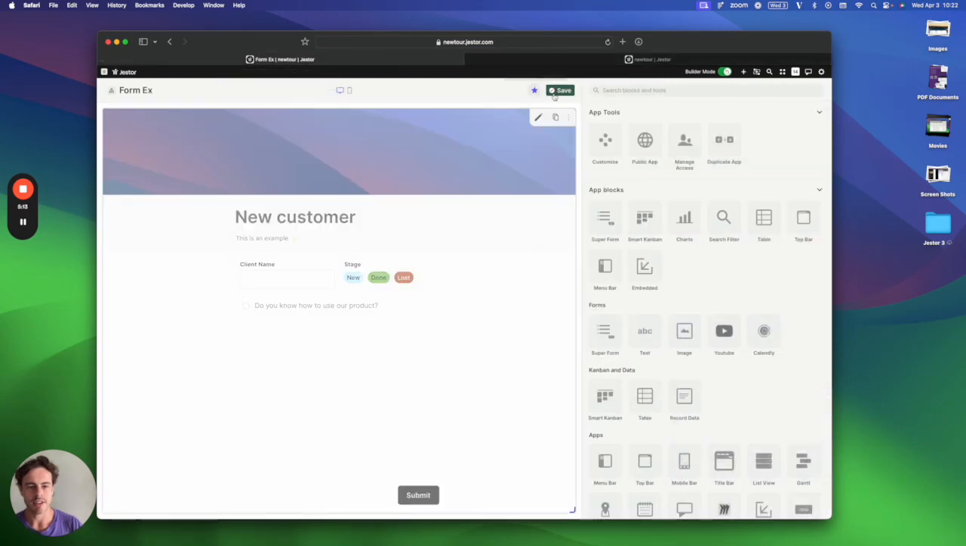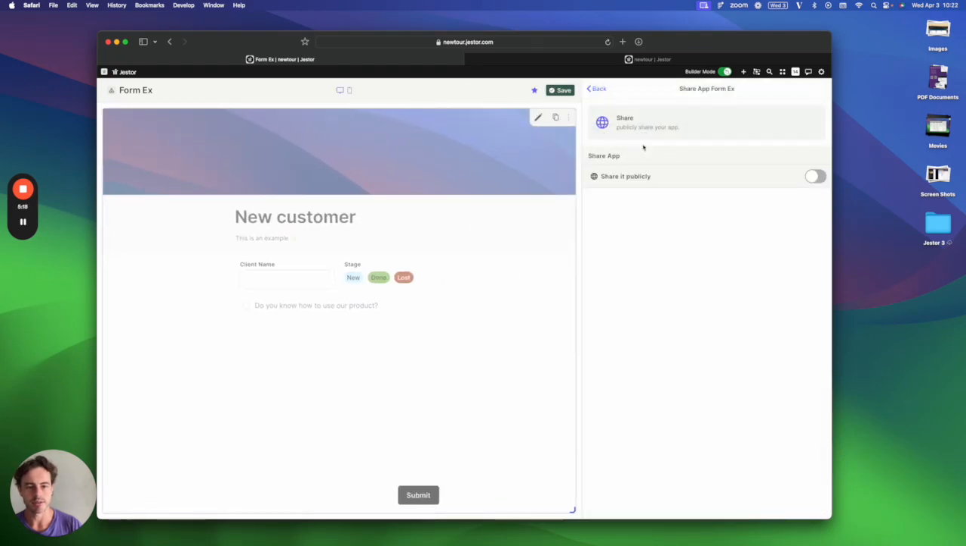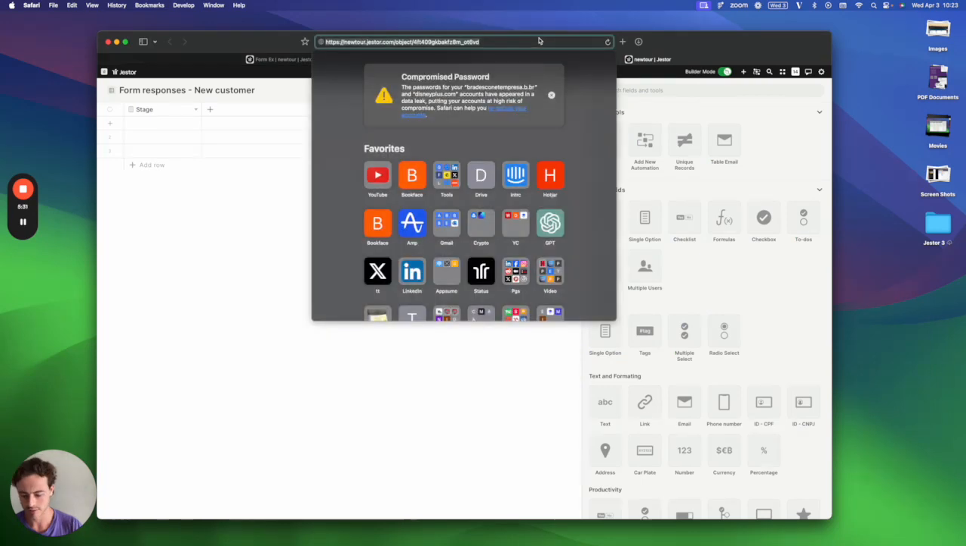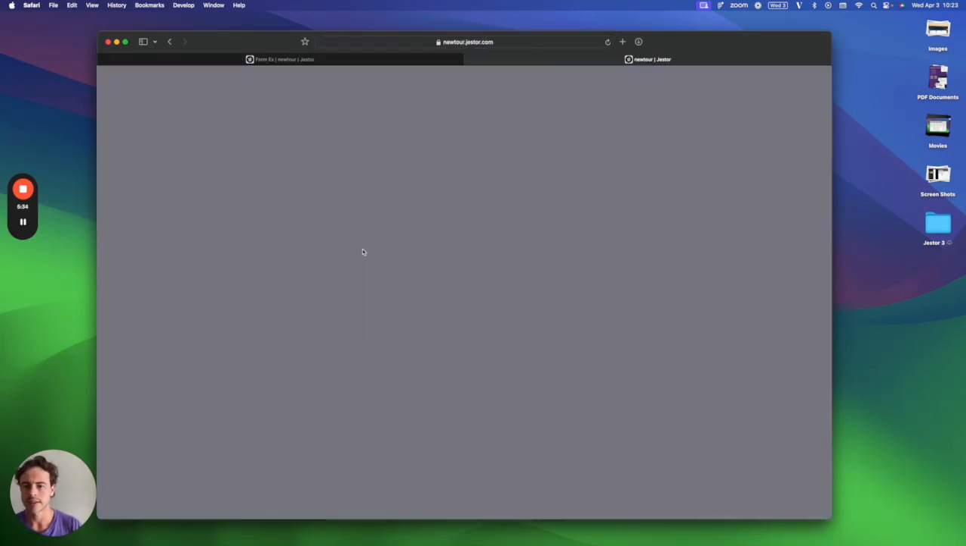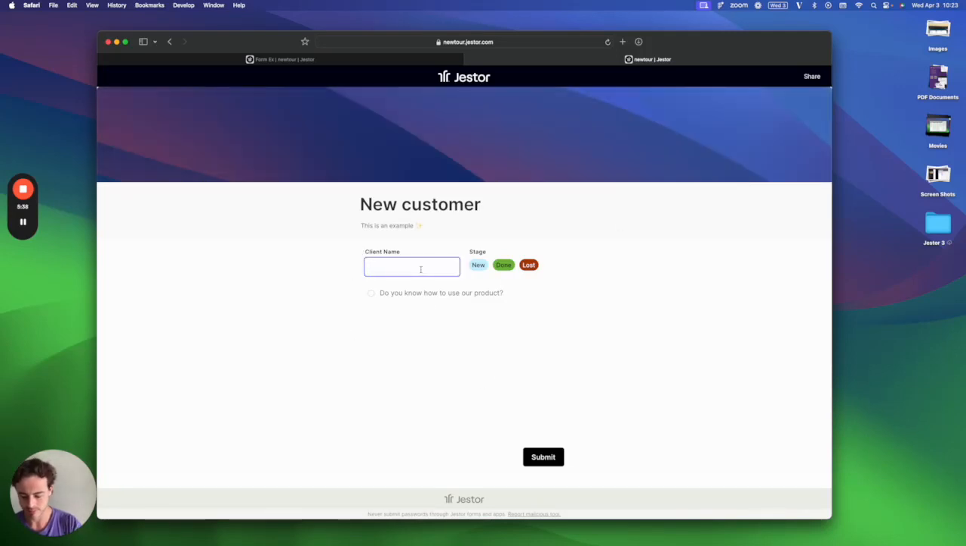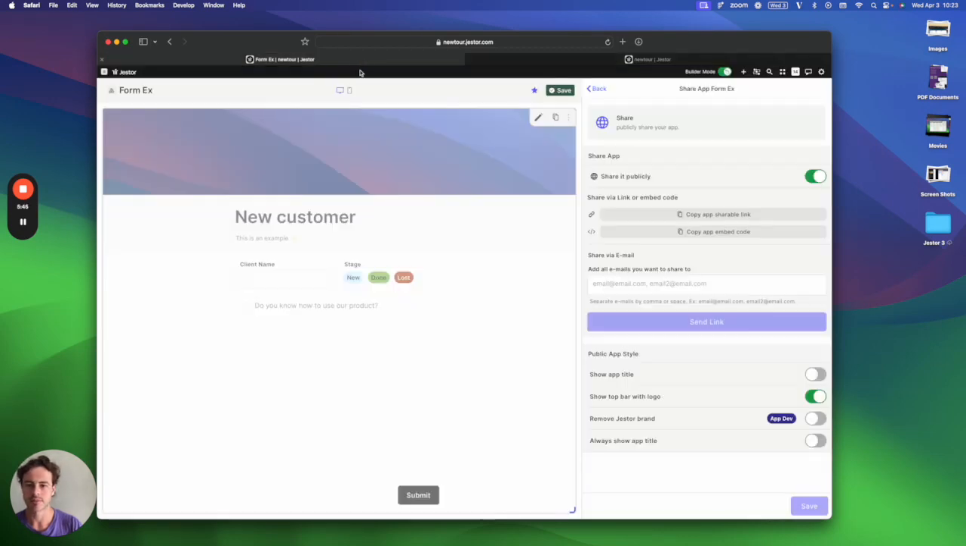One question that a user had was regarding sharing this public link. So it's two clicks, and you will create a public form for this. Now, if I come here, this is a public form. It will work the same way as we expect.